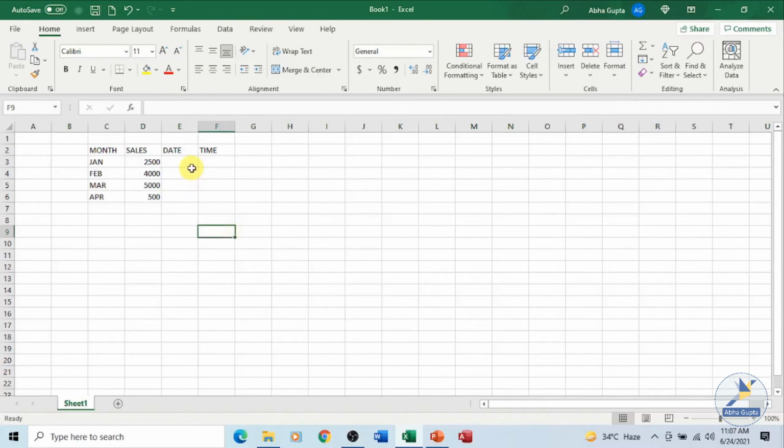Now let's talk about entering date and time in our active cells. If you want to enter the date, the default format is MM/DD/YY, that is month, day and year. You can use slashes or hyphens, whichever way you want, and enter the date over here.